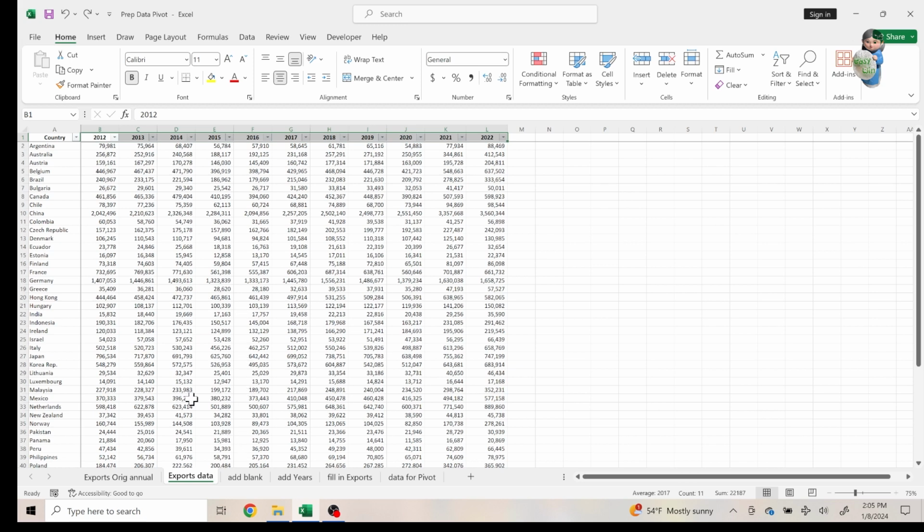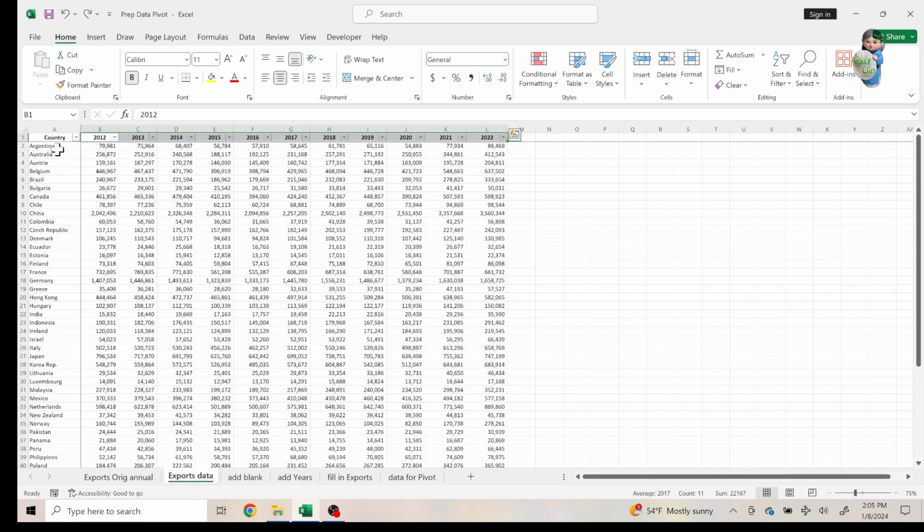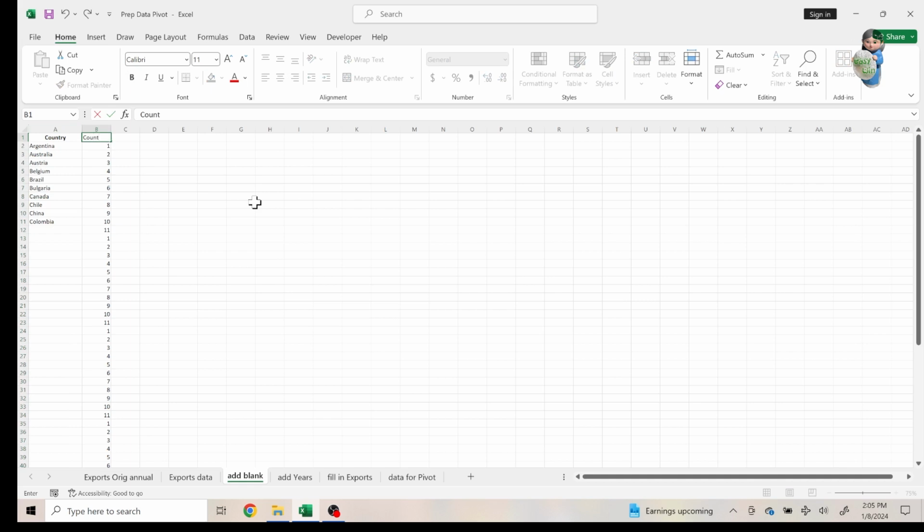Now, the first thing I do is, in a blank sheet, I will copy all the countries and then paste them over here. On the column to the right, you can name it whatever. I name it count, and then you do a series of numbers right here.